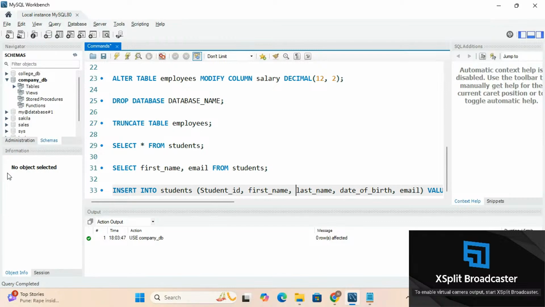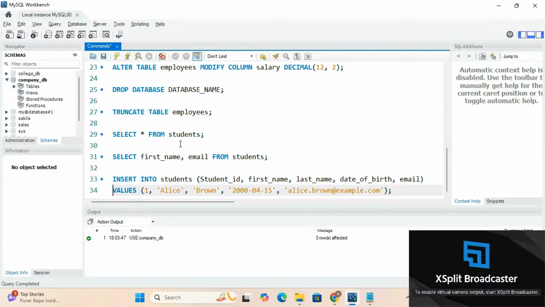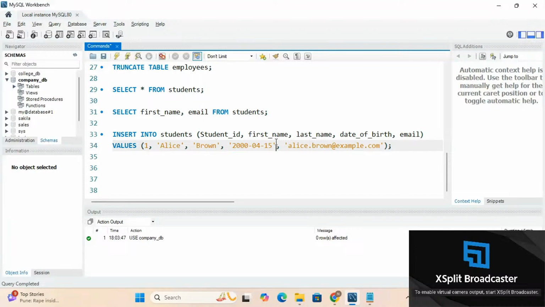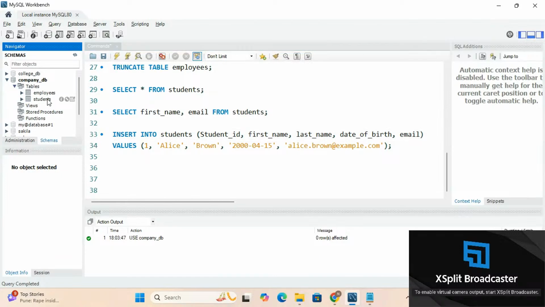Observe carefully. So what am I doing? I'm inserting the data into the students table. Where do I have the students table? The students table is present inside company DB, the one that I have selected. How many columns do I have? I have 5 columns: student ID, first name, last name of the student, followed by the date of birth, and finally email. Am I passing all the values? Yes, I'm passing all the values for a student.